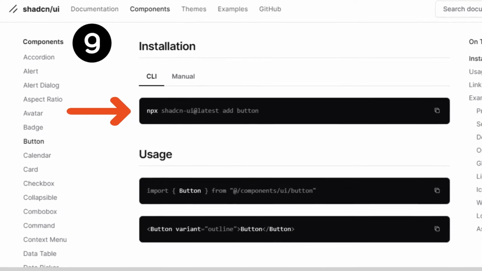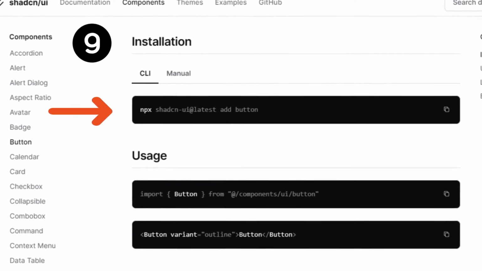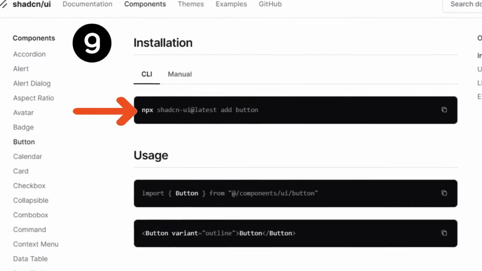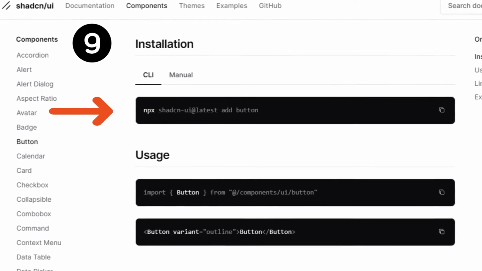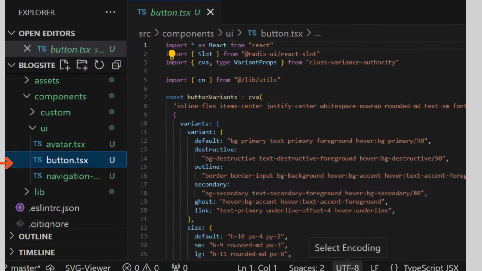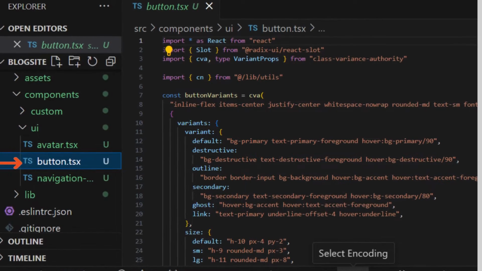Step 9. Installation of component button. Following the procedure for installation of avatar, you may further install button with the following code in your terminal: npx shadcn-ui@latest add button. The button.tsx file will become available in the UI folder in Components.